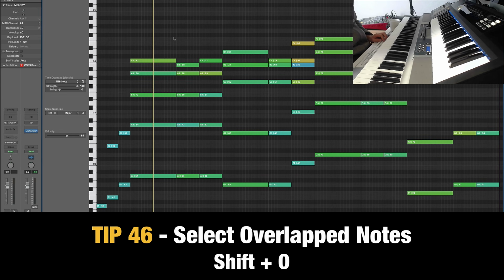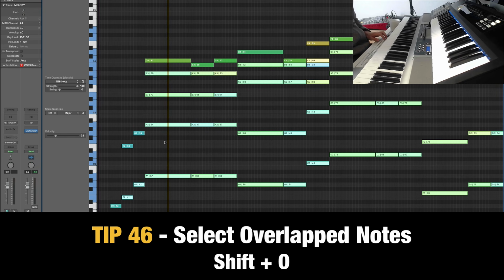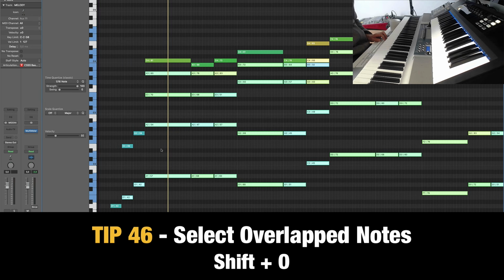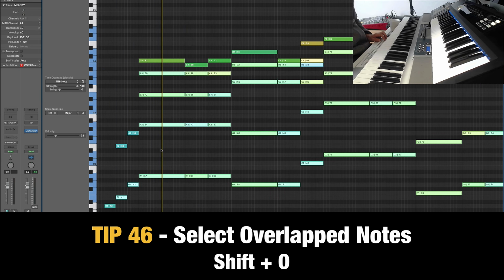Tip 46, select overlapped notes. So this means all the notes here in the region that has a note above them, overlapping them, so to speak. So Shift O, as you can see, basically the only notes that don't have any overlapping notes above them is the main line here above, these two here, and this first note here. So this can be useful for voice leading and splitting voices and so on.